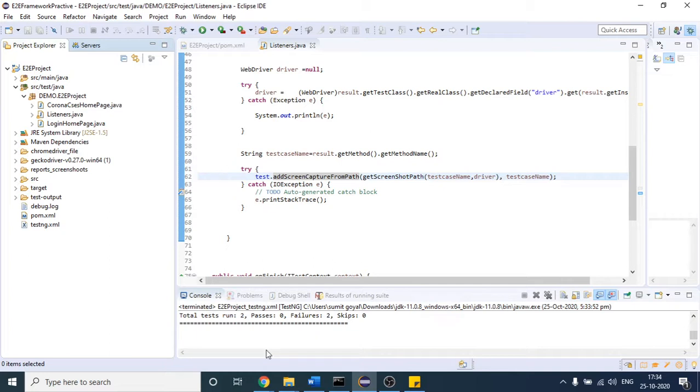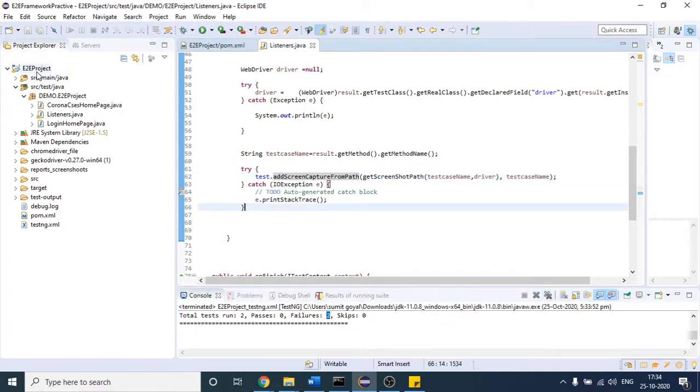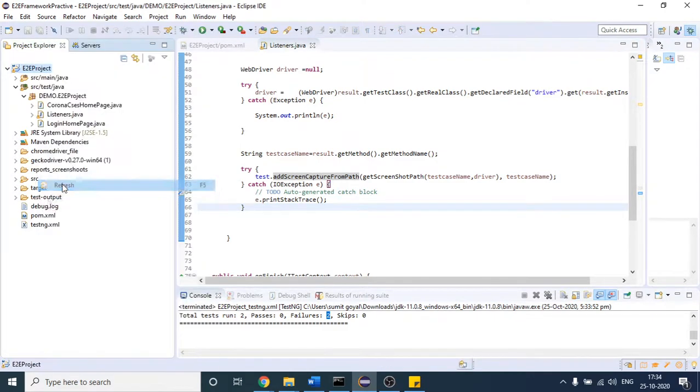So I think execution is finished. Again we are getting a failure, which is no issue in that. So let me refresh. Again one object is created. This is the one. No, sorry, this is the one.